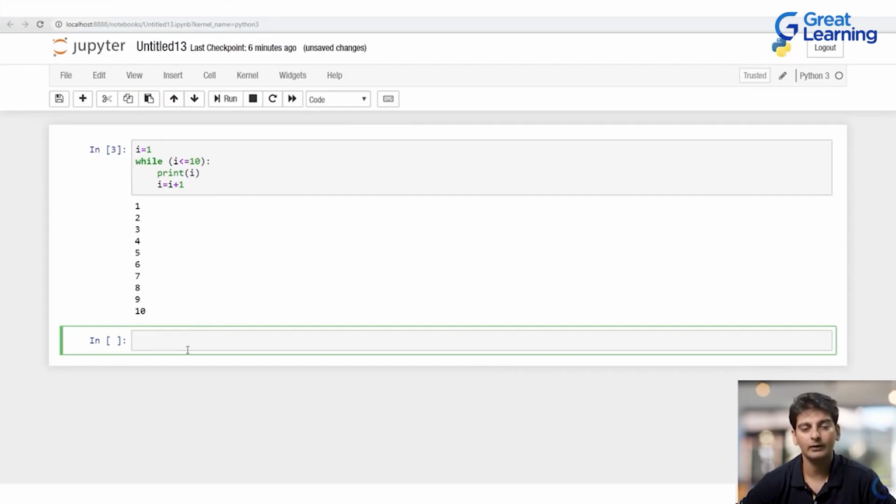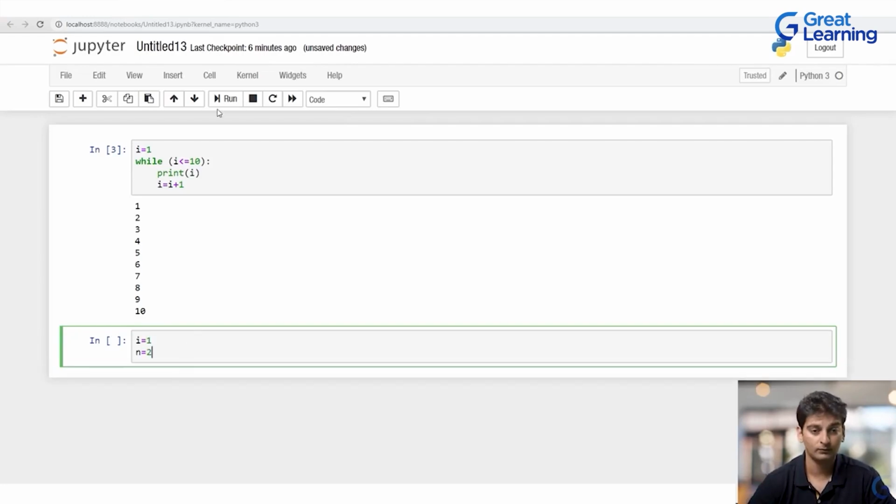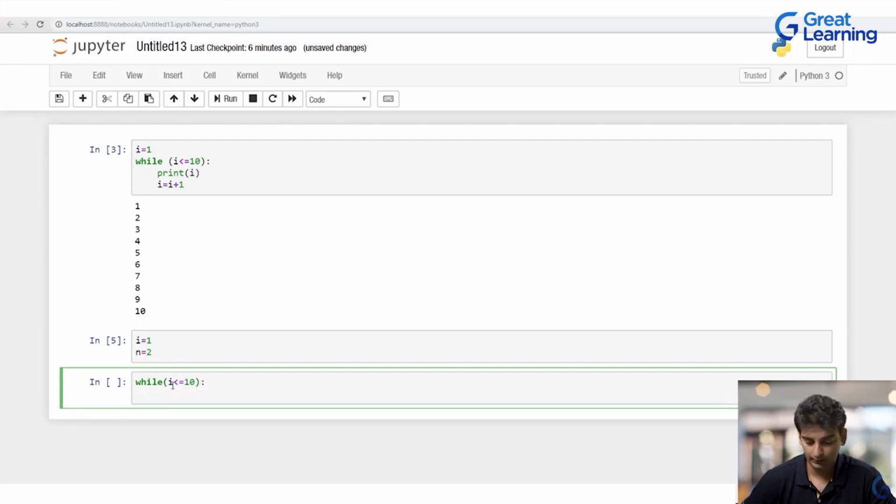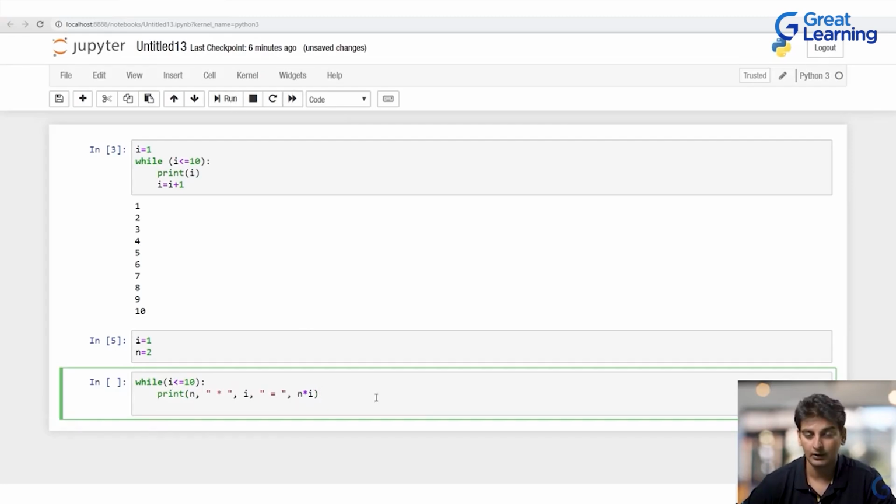Now, using the while loop, I want to print the 2 table, that is 2 cross 1 equals 2, 2 cross 2 equals 4, 2 cross 3 equals 6, and so on. So I'll have the first variable initialized, which is i equals 1, and then I'll type in n equals 2. So I have my variables initialized over here. Now I'll start the while loop and this loop will go on till i's value is less than or equal to 10. Inside this, I want to print out n cross i is equal to n cross i. So let me print this out. After this, I have to give one more condition, which is i equals i plus 1.